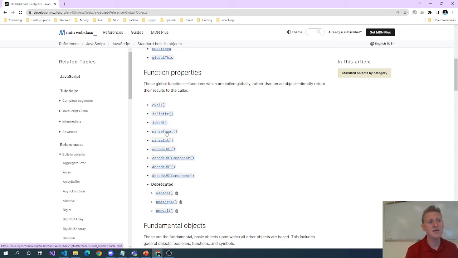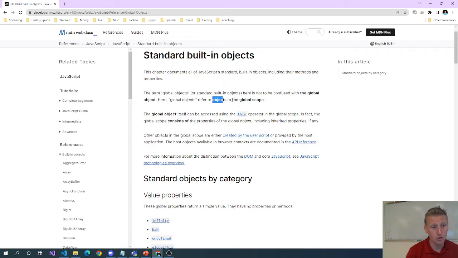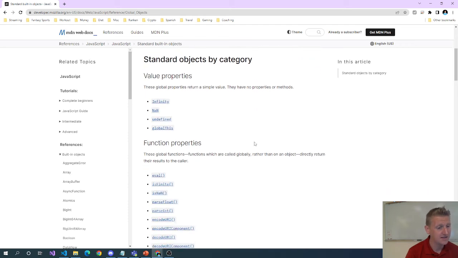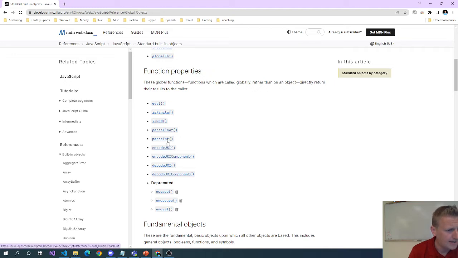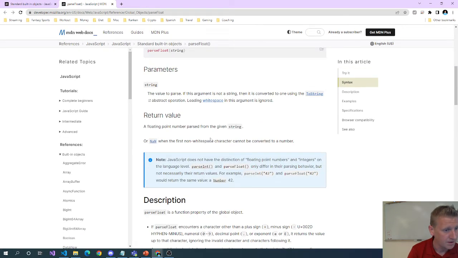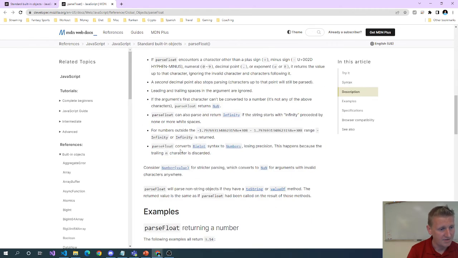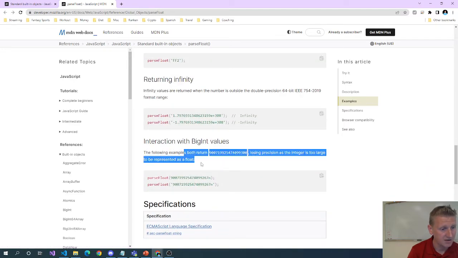What does it mean to be global? It means you don't need its object name. You could just say parseFloat. So we've used parseFloat, and now we understand, because it's considered global scope, that you don't need its object name to call this function, or to call this method. Just look at parseFloat. In fact, they don't even talk about it belonging to any particular object.